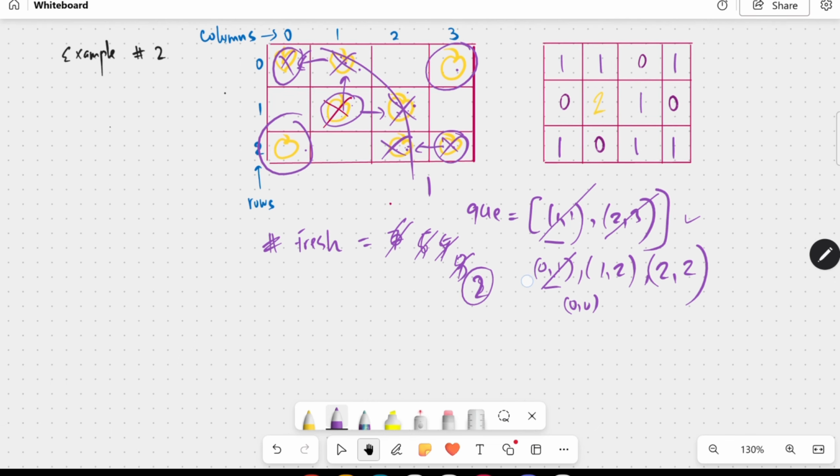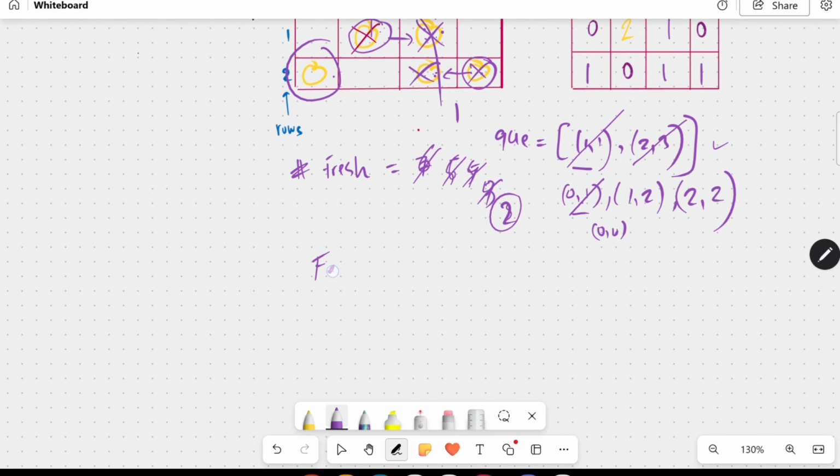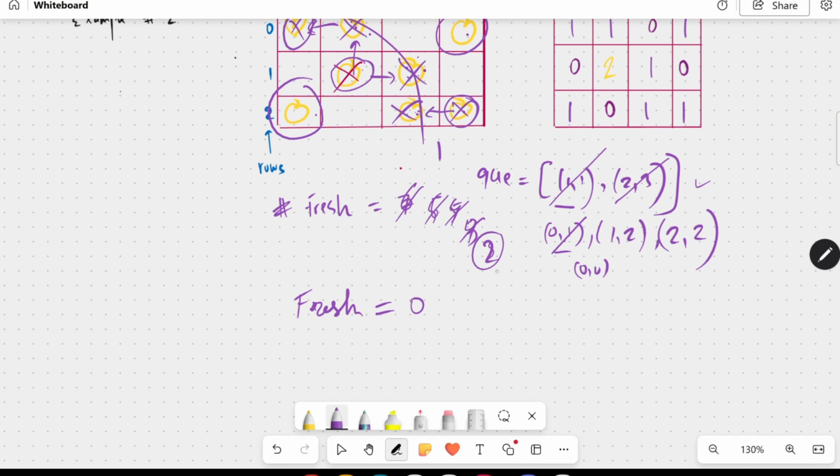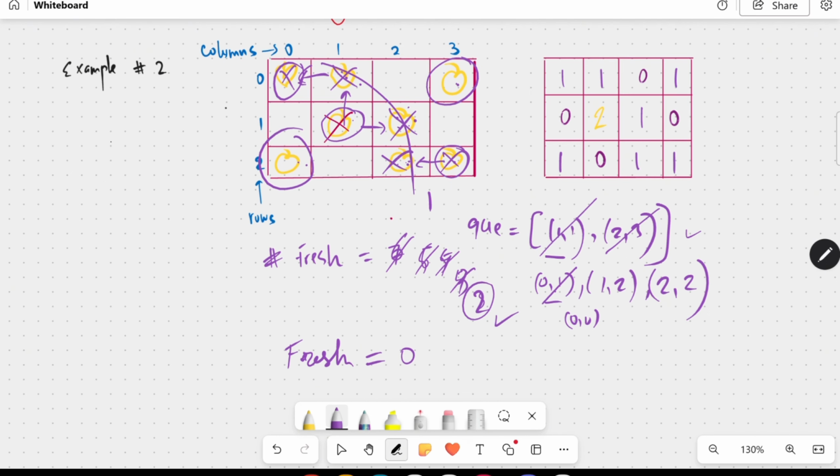So at the very end of the code, after we process this multi-source BFS with the queue, we check if the fresh oranges count is equal to 0, right? Right now, apparently it's not 0 because we have 2 oranges left here, 2 oranges still fresh. So in this case, we need to return -1.